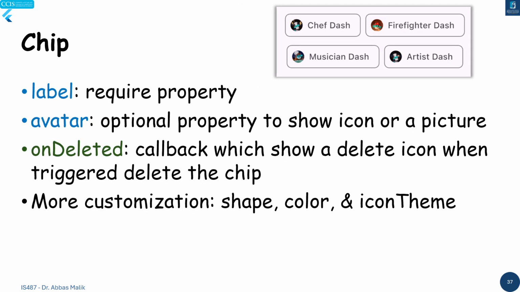We have label and avatar. So this is our label, chef, or the firefighter, or the musician. But the image which is coming in the beginning, that is the avatar. It is an optional property, to show an icon or a picture. On delete, if we provide an on delete callback, then it will show me a cross button here, and then I can remove that chip from the visual output. Again, we can do more customization on the shape, color, and icon theme for the chip.